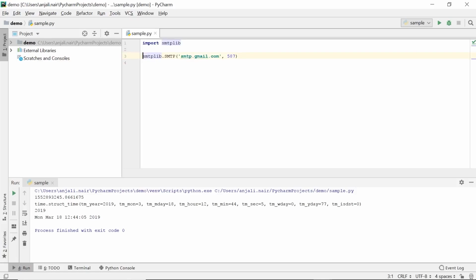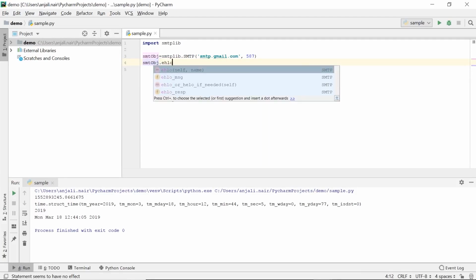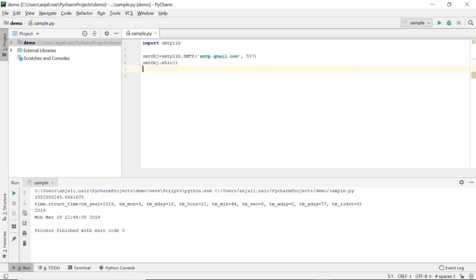Now before that, we need a variable into which we'll store the object returned by this function. So I'll have smtpObj. So that smtpObj is the object through which we'll be referencing our domain and port number. So now you say smtpObj.ehlo. Now the next thing we do is we'll put our SMTP in the TLS mode.